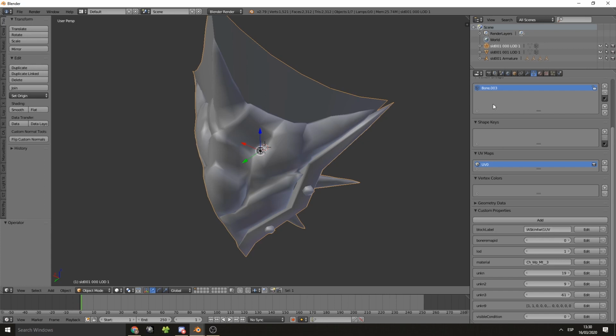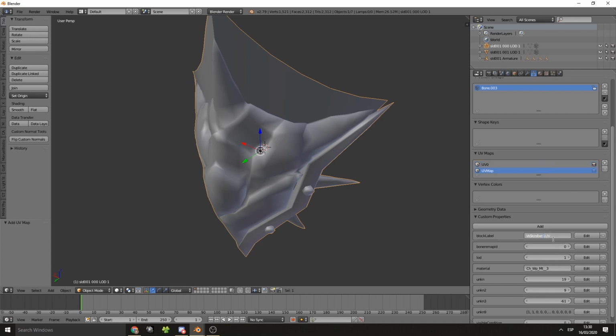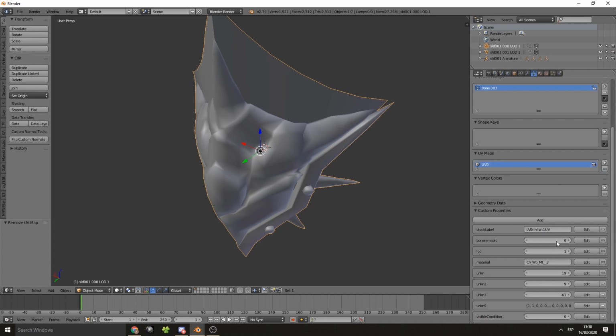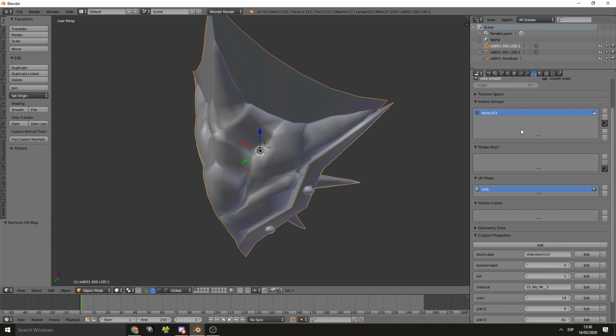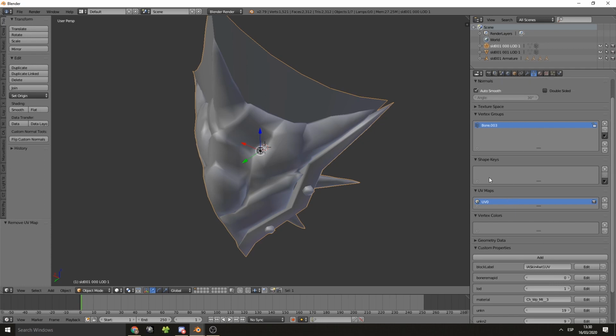The first one is the block label. The block label defines how the vertices behave inside of the file. In this case, you can ignore the skin part. 4 weights means that each vertex can have at most 4 weights. UV is the number of UV maps. You normally don't need more than one. As for 4 weights, it means that one vertex cannot be weighted to more than 4 weights.